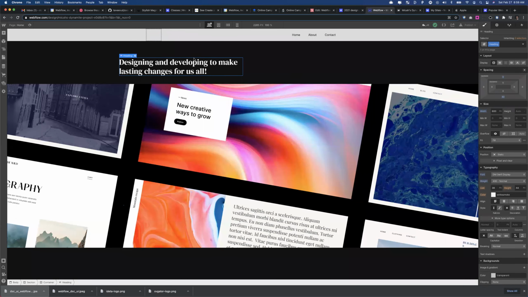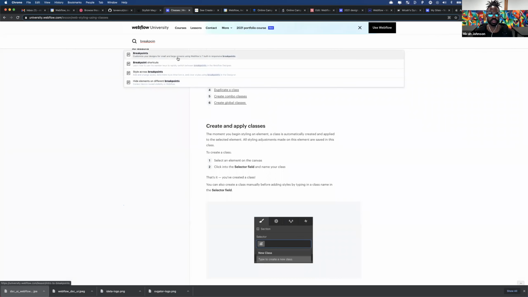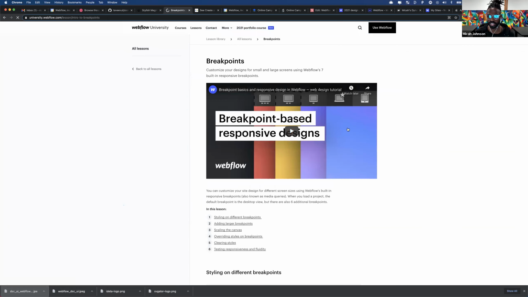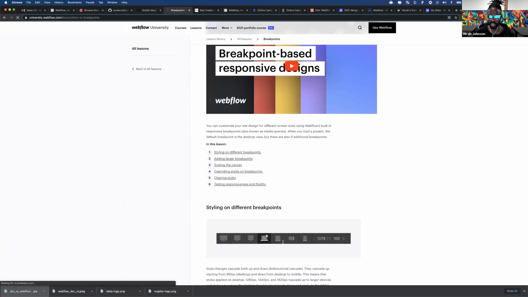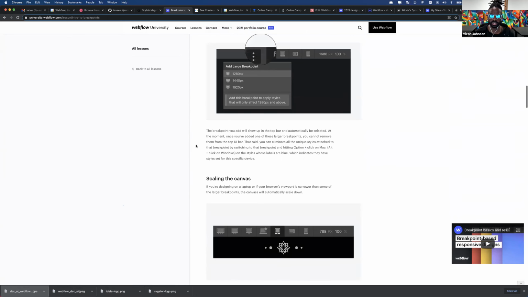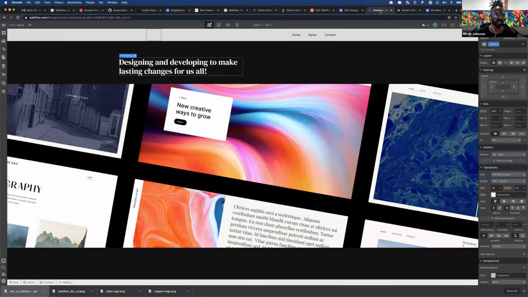All righty, so we talked about breakpoints. If you want to learn more, you can go to Webflow University, type in breakpoints, and learn more about breakpoints here. This is a lesson about breakpoints and how they work for us. Adding larger breakpoints, scaling the canvas, you can learn everything you need here. All righty, back into our project.